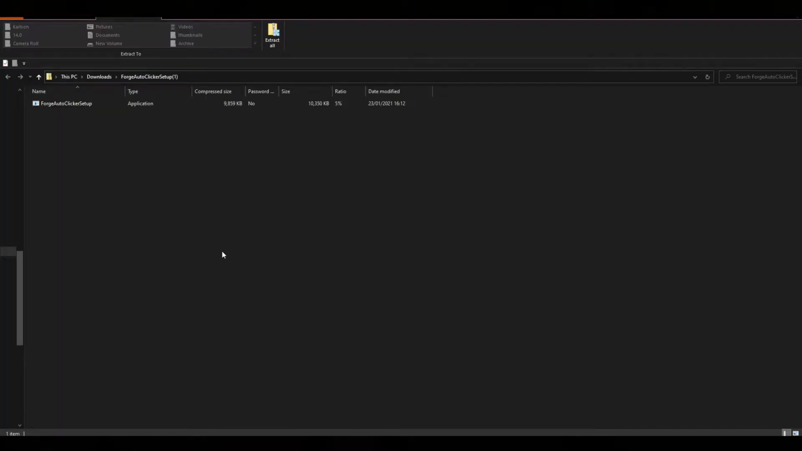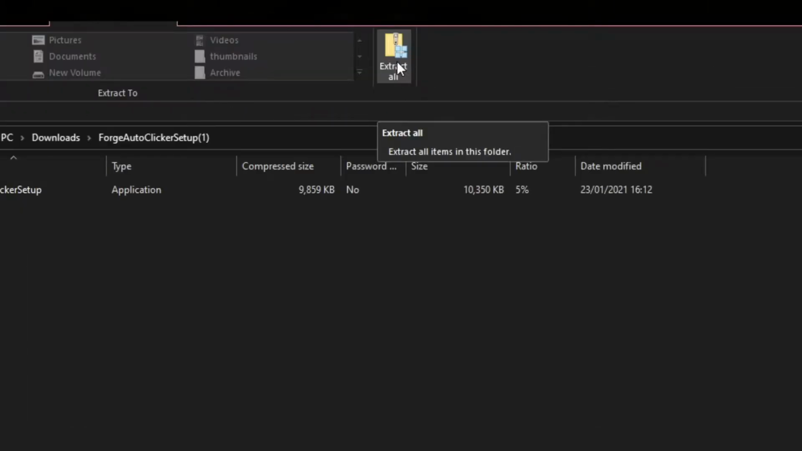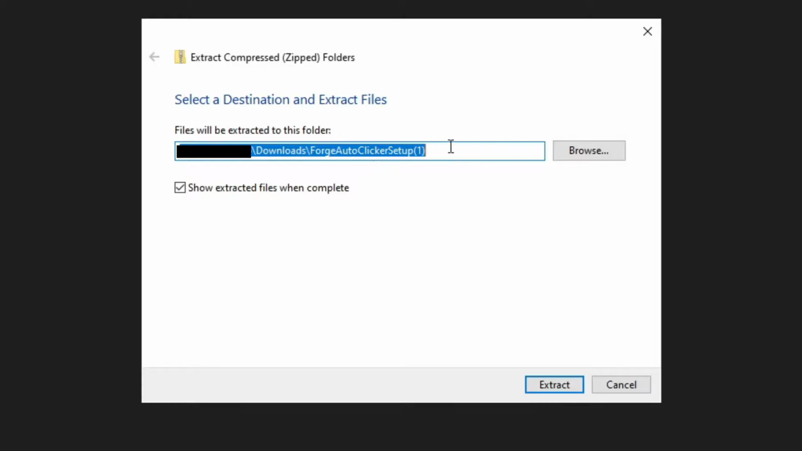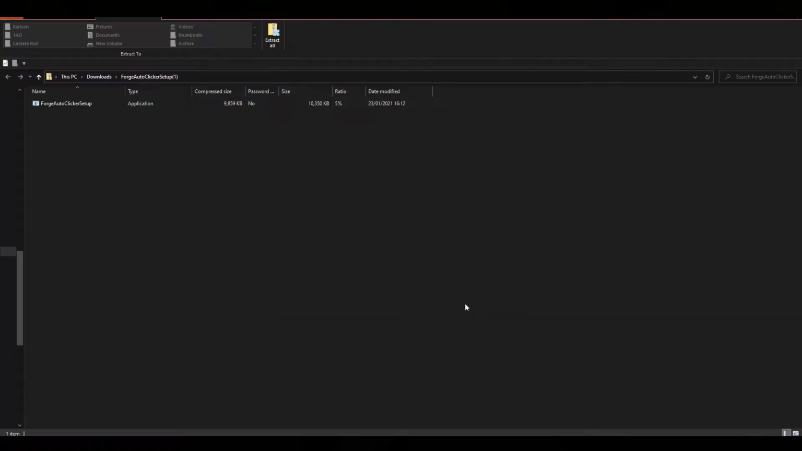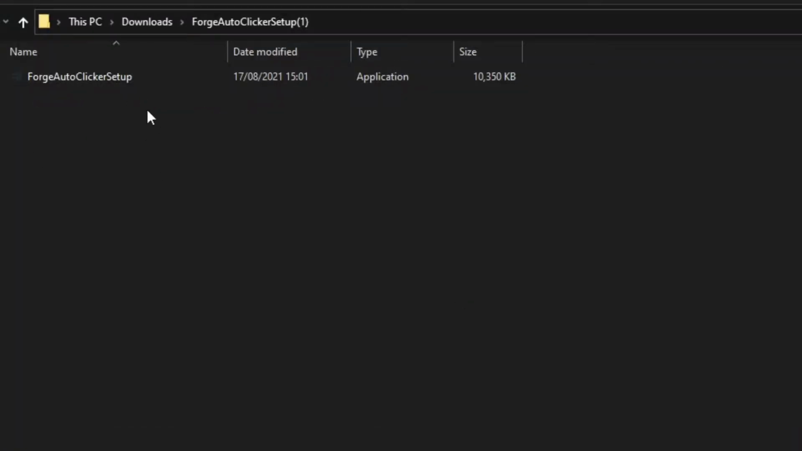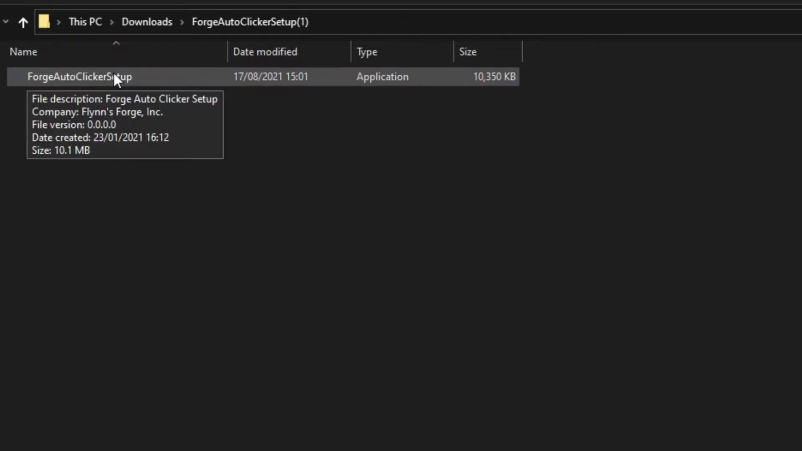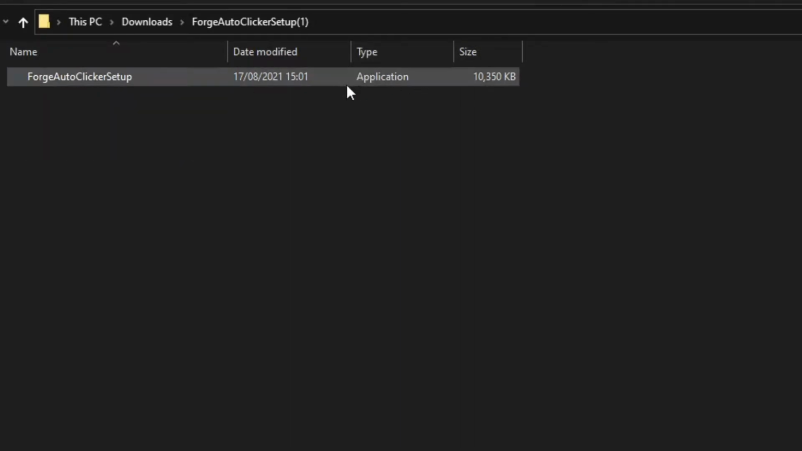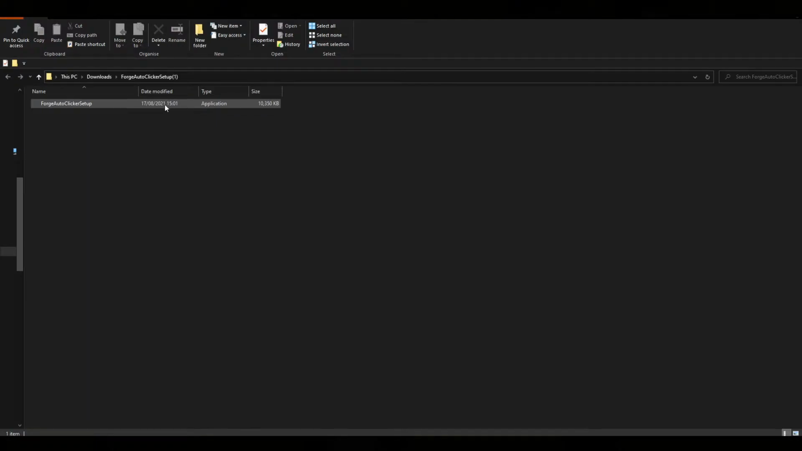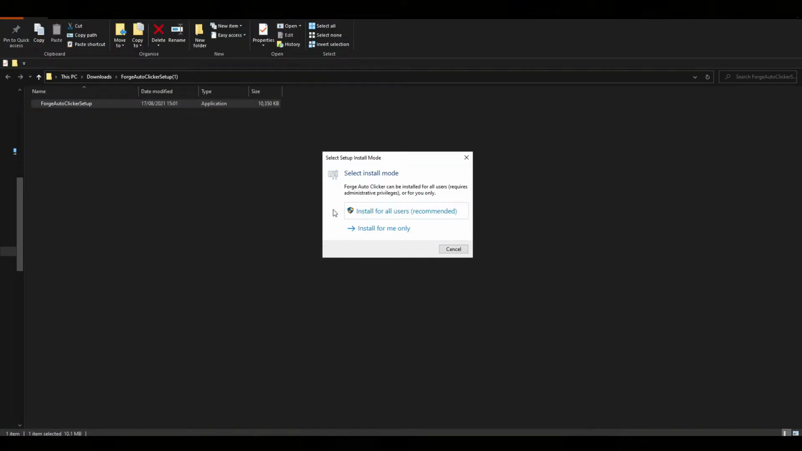Okay, once you've opened up this file, it should turn out like this, and all you want to do is make sure it's here and click on extract all. Yep, that's perfectly fine right there, extract, and it should open up this where it says Forge Autoclicker setup, and it should be an application. You want to double click on that and it will begin opening up your Forge Autoclicker.